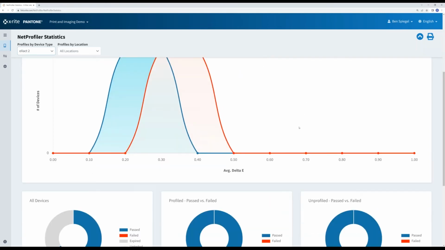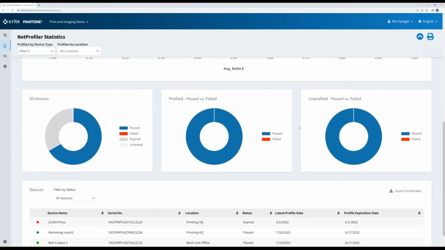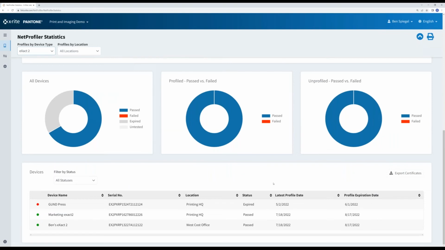There's a few other data views with some different pie charts, followed up by a table at the end showing the basic statuses, giving you a very clear list that can be actionable of what devices may need to be profiled or which devices are okay. With finally the ability to export all the active certificates in one click.